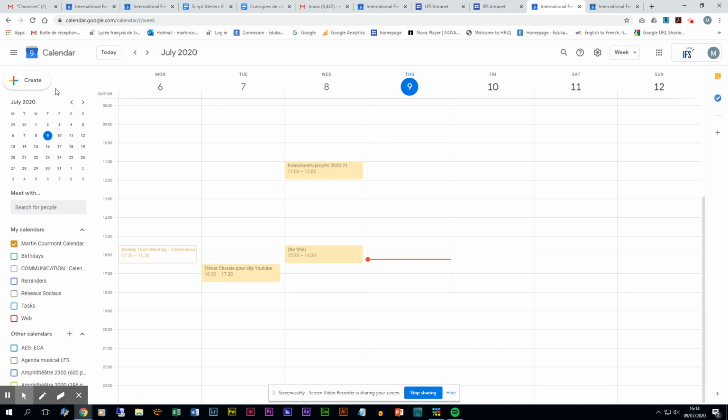If you want to jump directly to another day or week, you can go on the top left and click on another day. For example, 23rd of July. Let's go back to our week. You can also jump to different weeks by clicking just right there on this arrow for the next week. As you can see, you are jumping to the next week. Let's go back to the previous week.